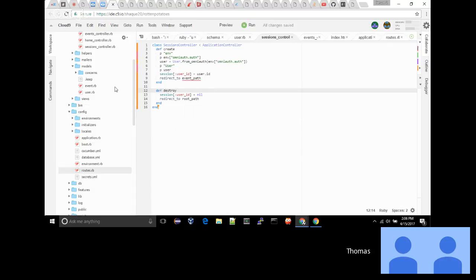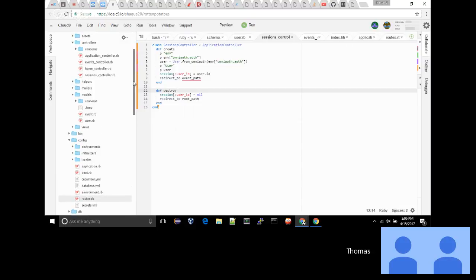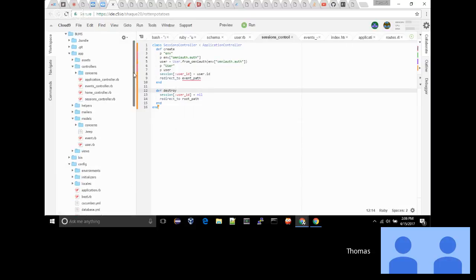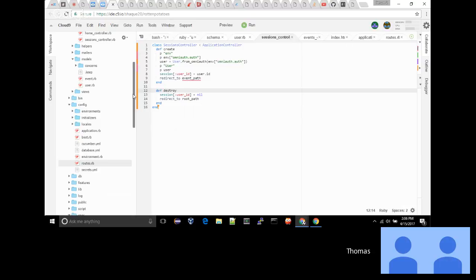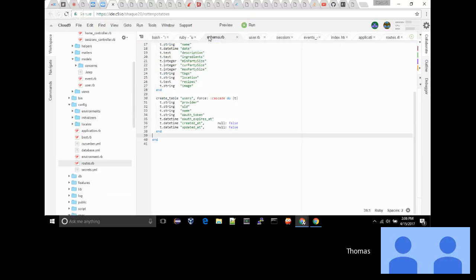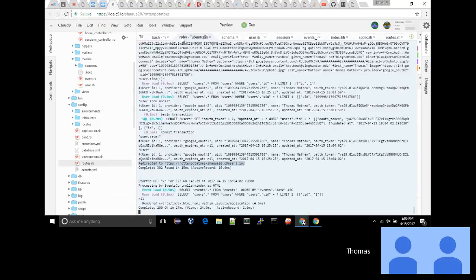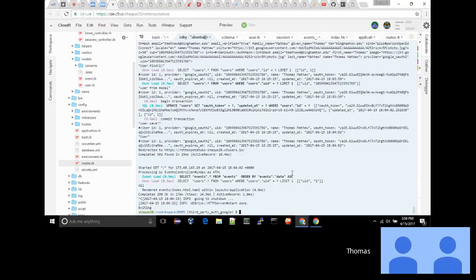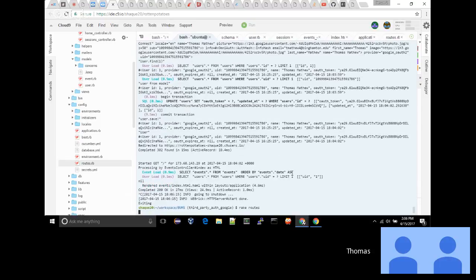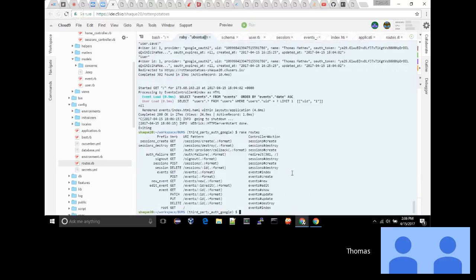What is your index? Is it events path? You tell me. Do you have your rake routes still available? What is it saying? By the way, it's very useful to have one terminal so that you can do this sort of stuff in, and the other terminal, keep the server up.